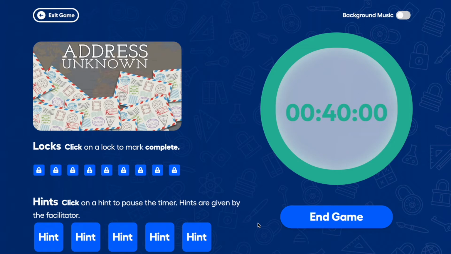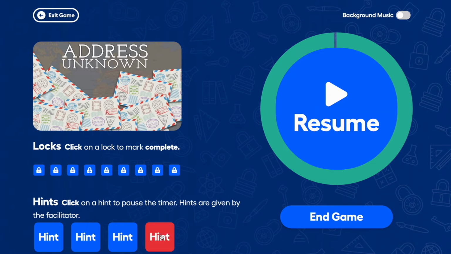The timer screen is perfect to display while students play a kit-based game. You can turn on some intense background music to set the mood, or not. And if you're using a large interactive class display, students can even come to the screen and click on available hints to pause the game. Once you've provided them with the hint, you can simply click to resume the timer.